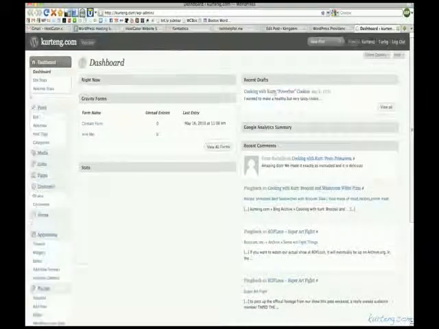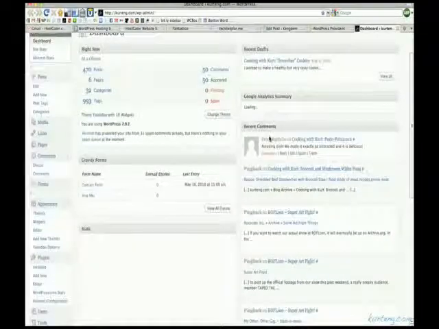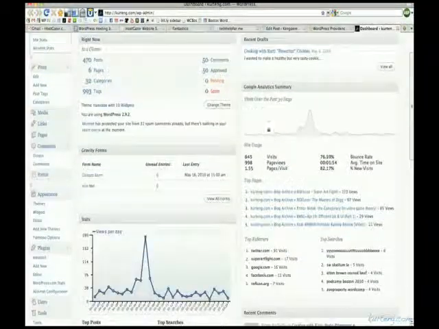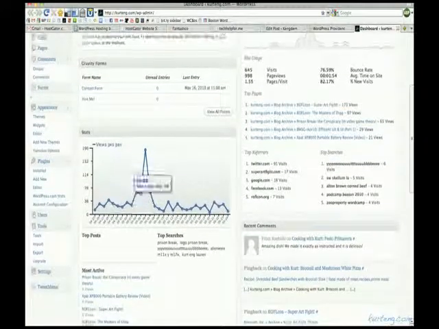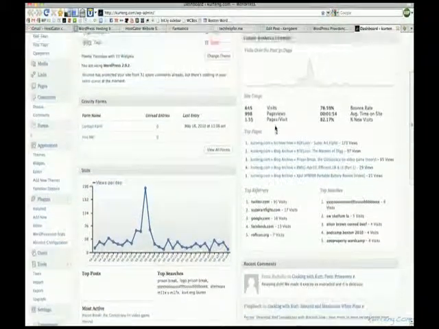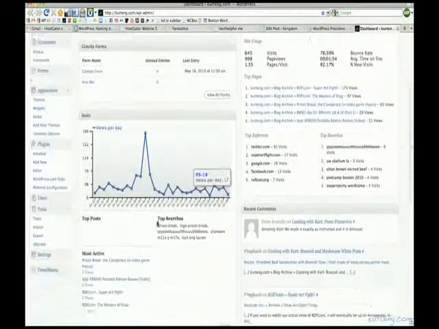So this is my site. This is my dashboard. And let me pull this out. So this is the Google Analytics summary, and then this is the stats. So it actually breaks it down. You can actually see, it breaks it down by page, by referrers, by searches, but it also does it here for the WordPress.